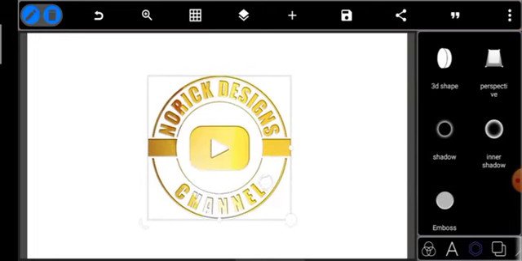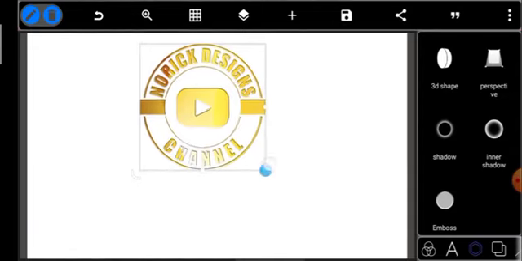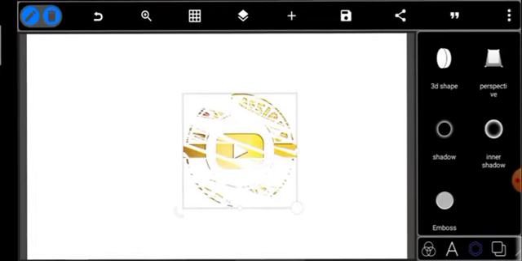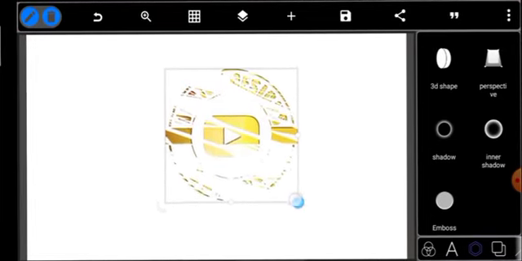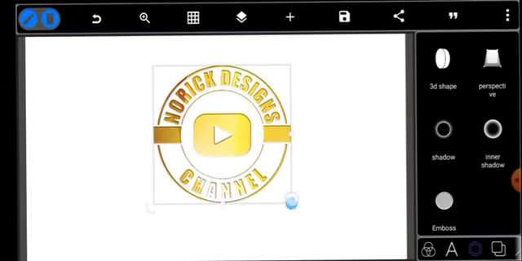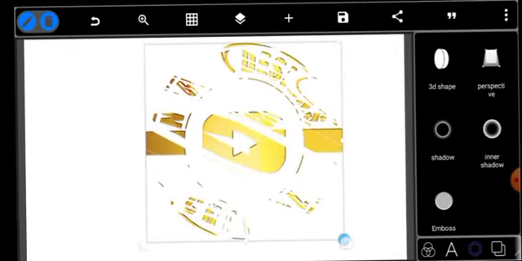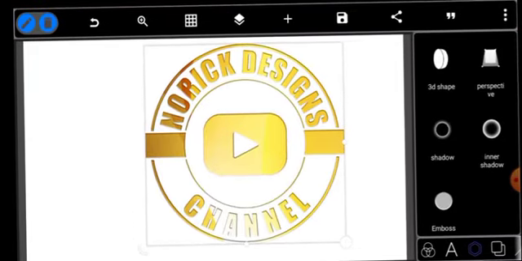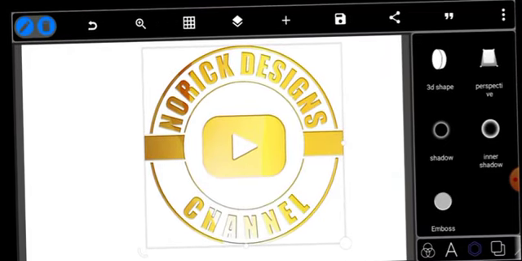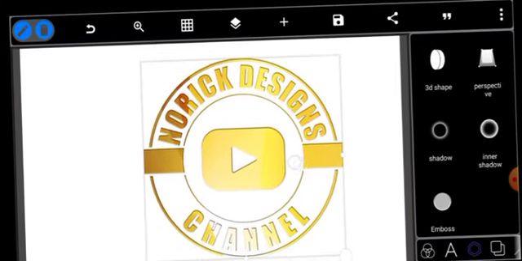Now, as a tip, how do you solve this problem? This is a big problem. In our subsequent video, I'm going to show us how to solve this emboss problem. Whenever you hit the emboss, your layer gets distorted. So during our next video, I'm going to explain how to go about that problem.